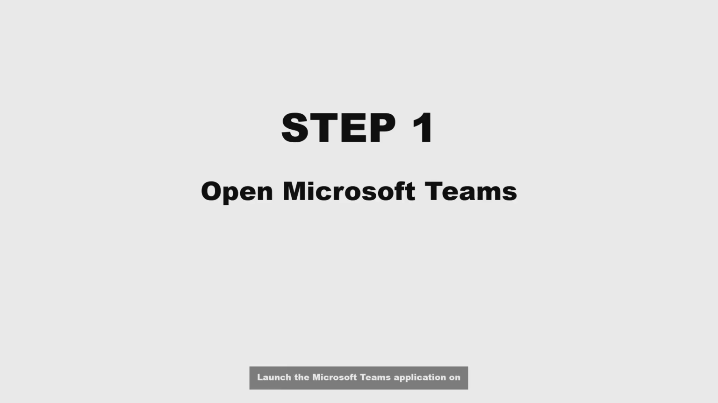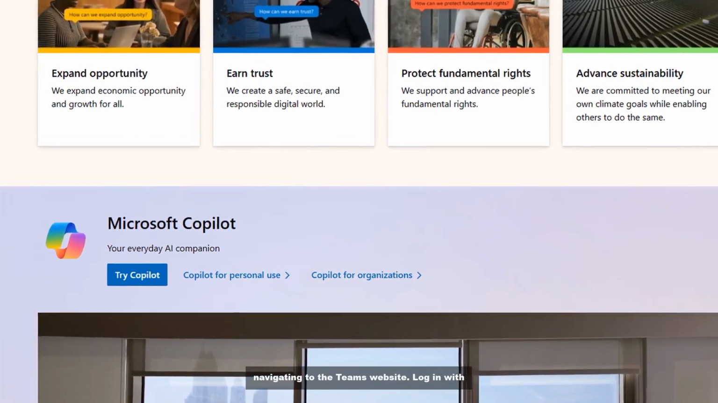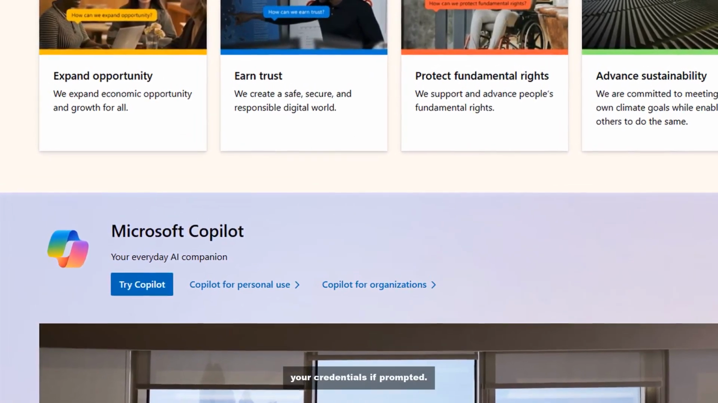Launch the Microsoft Teams application on your device or access it via a web browser by navigating to the Teams website. Log in with your credentials if prompted.